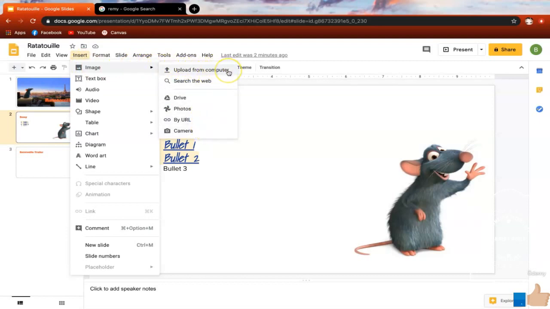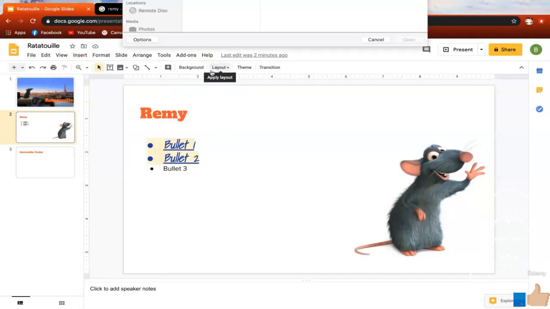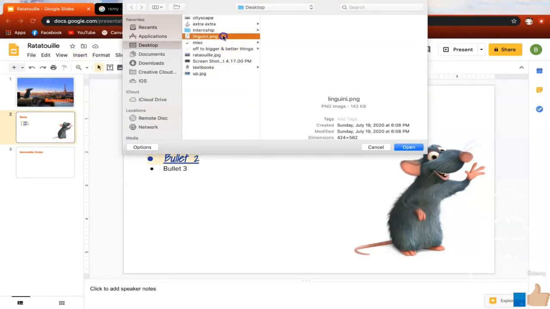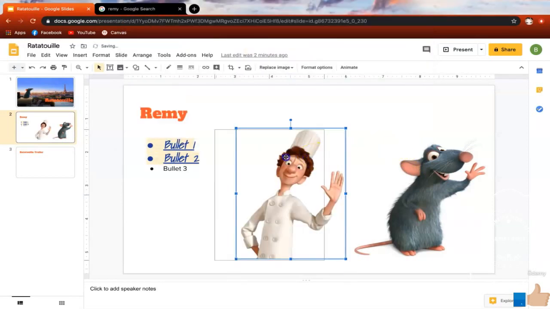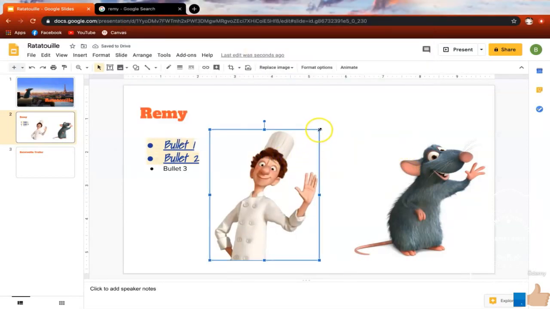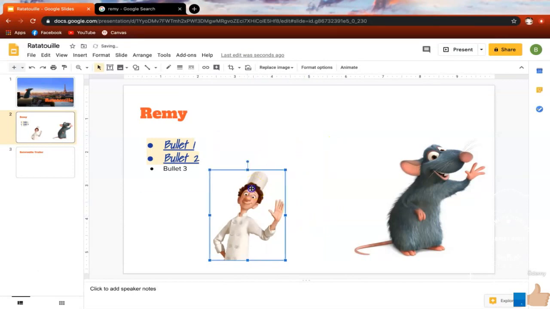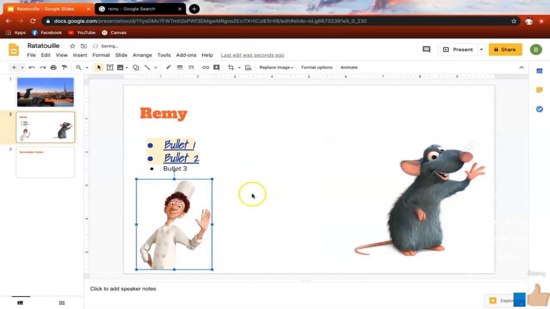We can upload from computer, search from web, insert a photo from either your Google Drive or your Google Photos, insert by URL, or by taking a photo using your computer camera. So just choose the option that will give you access to your photo. So I would just go look for it and open, and it should appear. So don't forget to resize and reposition as you see fit.